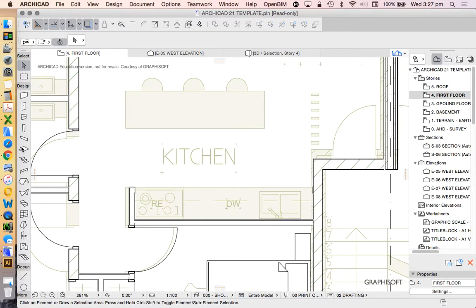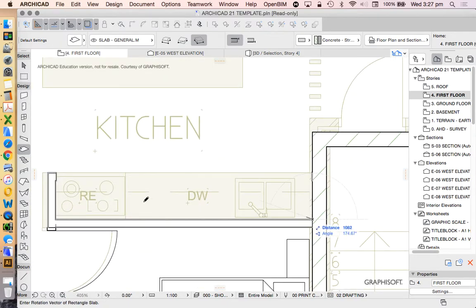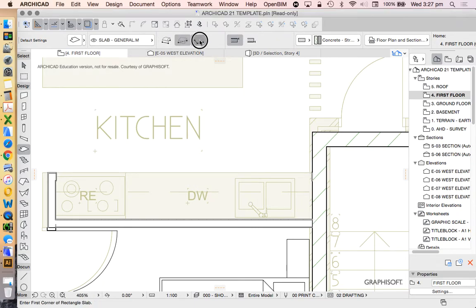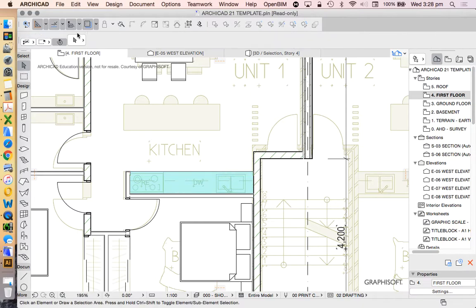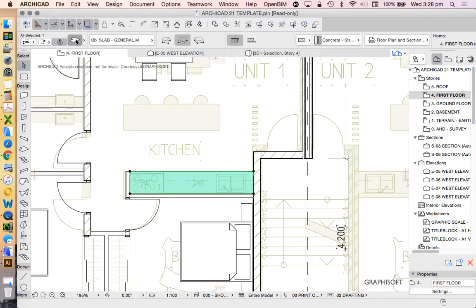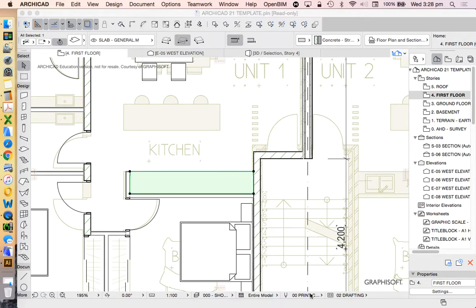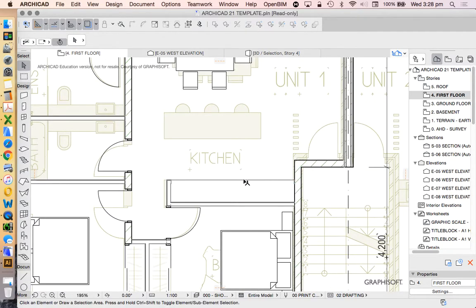Now, you can do this in a lot of different ways. I tend to, again, for preliminary purposes, just use a slab to represent a kitchen. And I would normally put a cover fill on the top of that. Now I wouldn't use 25%, I'd use empty or solid. It's probably going to be that color and white, just so it covers. But of course, that's not a very detailed way of doing it.